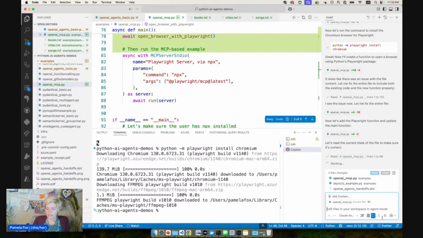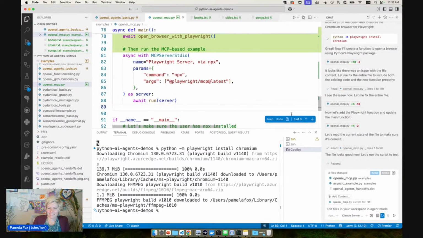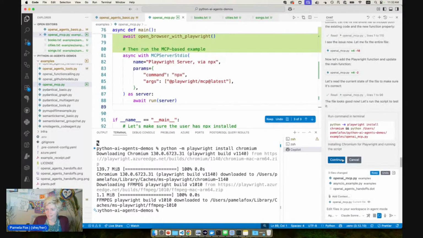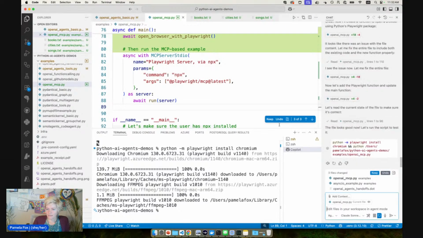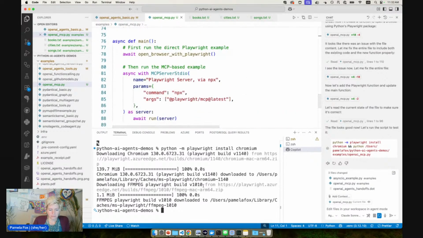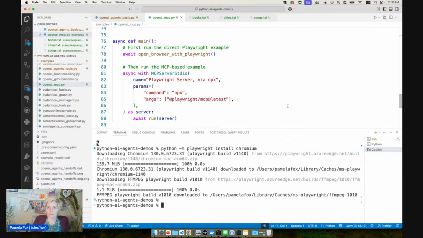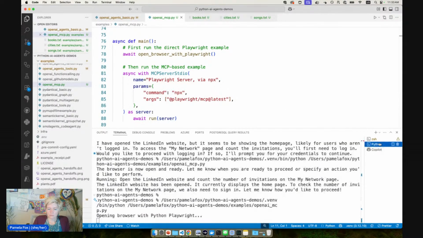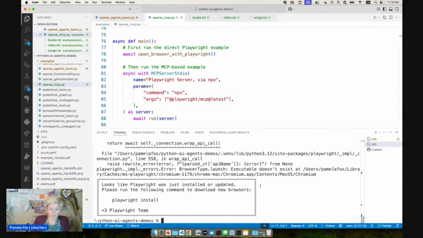All right, you know what? It looks great. You're done. Oh, wait. Pause. That's fine. I'm just going to keep the changes. Okay, that looks good. Open browser Playwright. And let's go ahead and run this file. Okay, looks like restart and download.